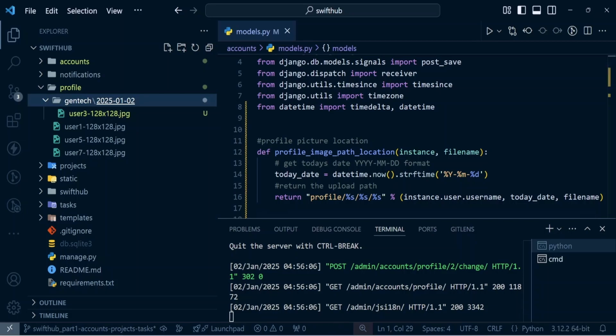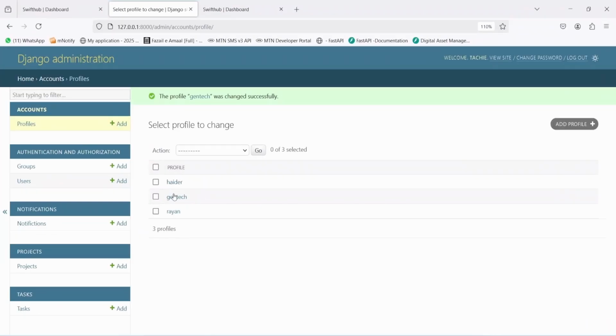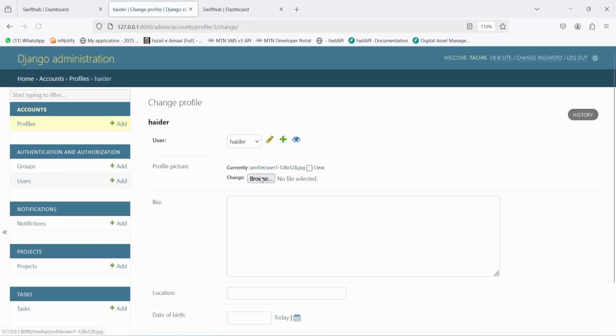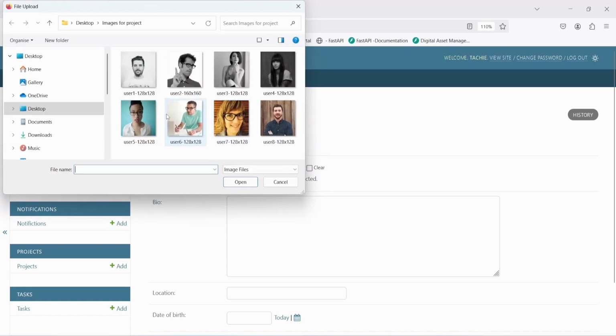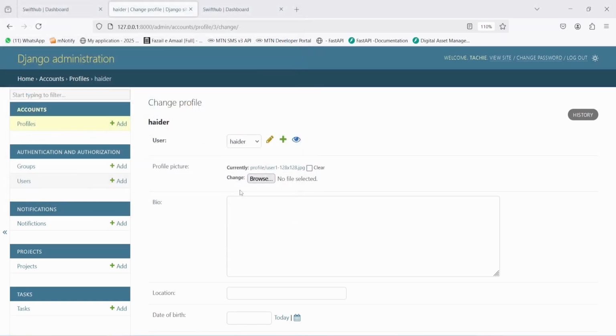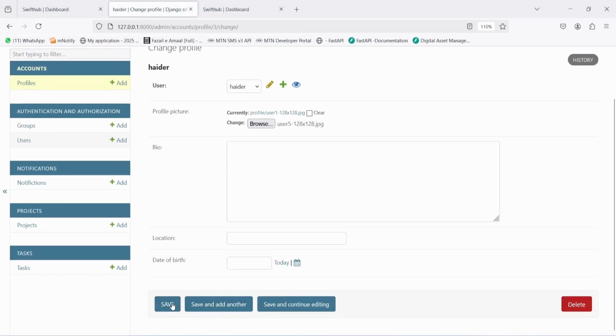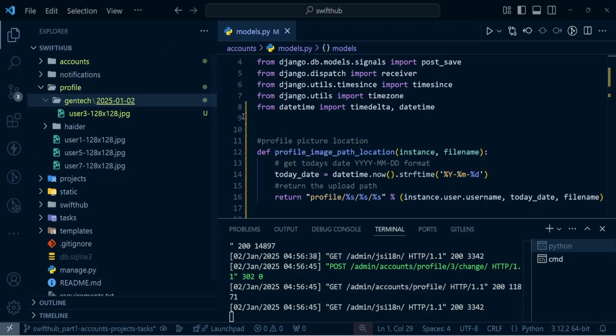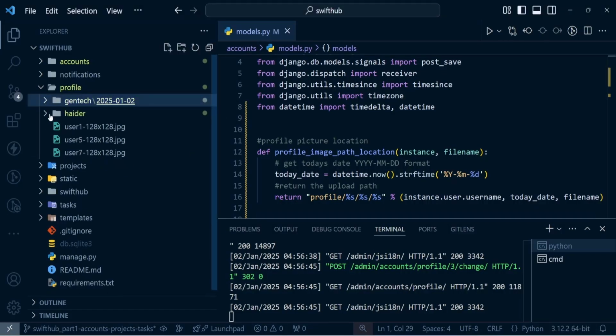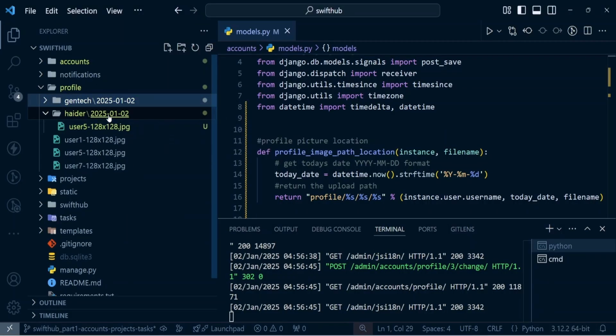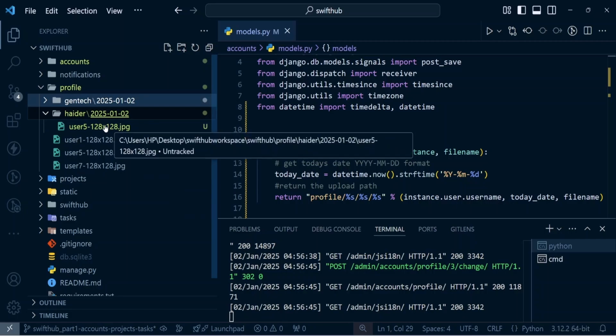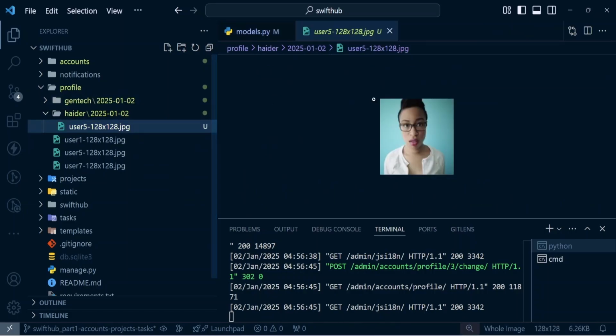So I'm just going to go ahead again and do that for Hider for you to see. Click here, and then select a picture like this. Come here, and then save changes. Go back, and you're also going to see Hider with today's date, and then we have the picture right here. I could click and then view the pictures right here.